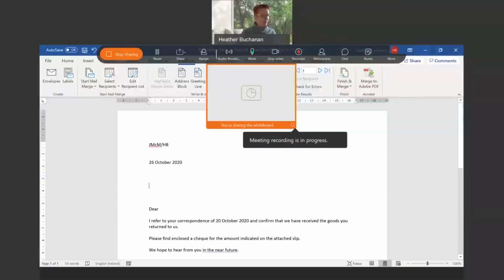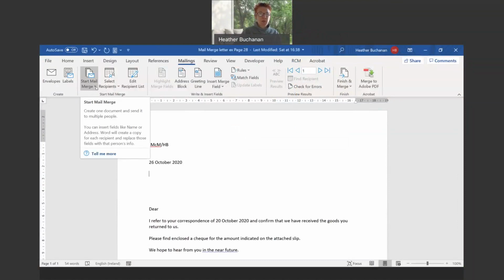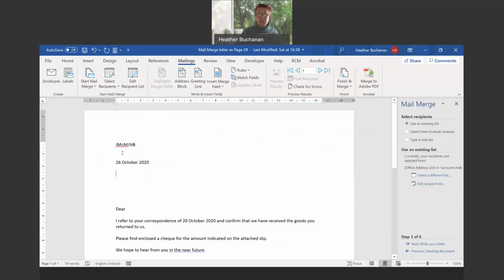Okay, so I have a letter here created that I'm going to use as part of my mail merge. To start the mail merge, we go to Mailings. We go to the Start Mail Merge icon, use the down arrow, and we're going to use the Step-by-Step Mail Merge Wizard. As you've seen previously, it splits the screen and we get the mail merge wizard section down the right-hand side.